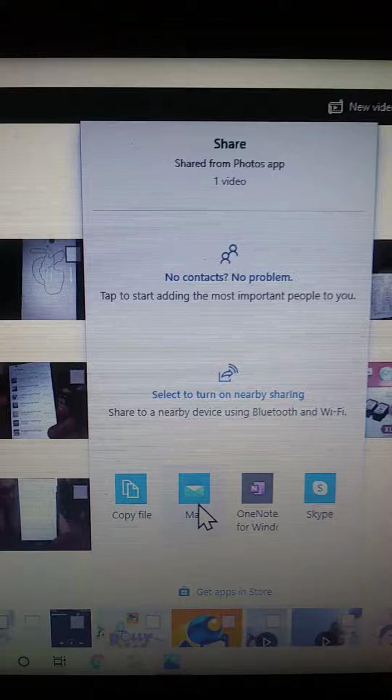So here it is again. So I've tried everything. This is not how Windows is supposed to work. It's supposed to automatically come up with the next step. I've tried everything. I've tried share.